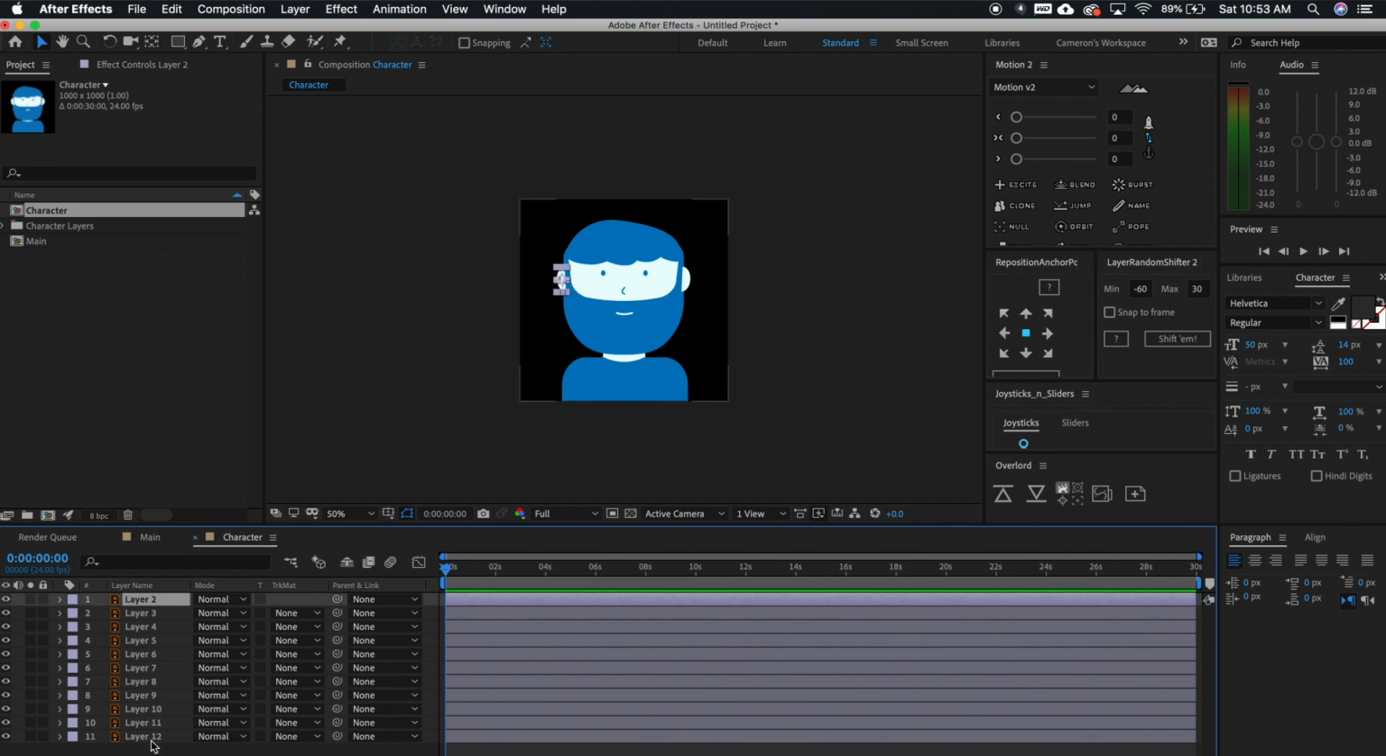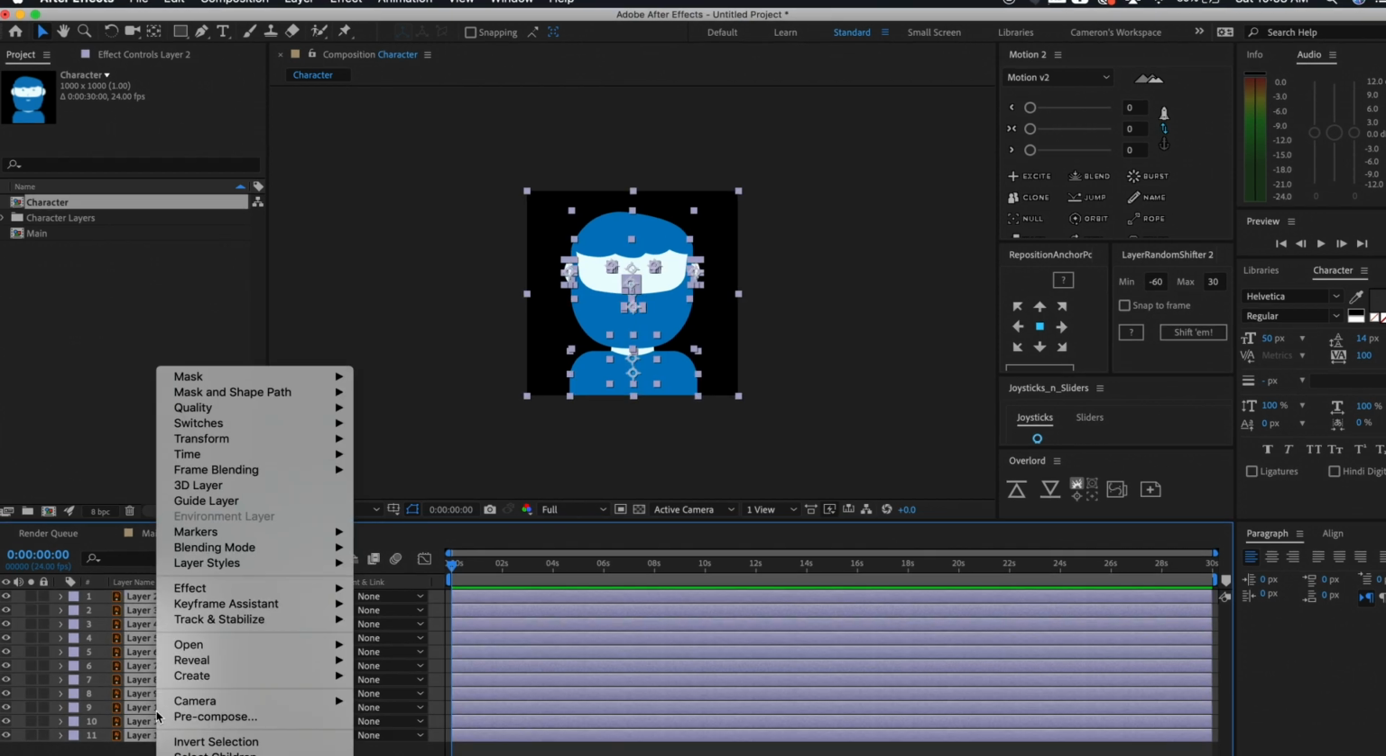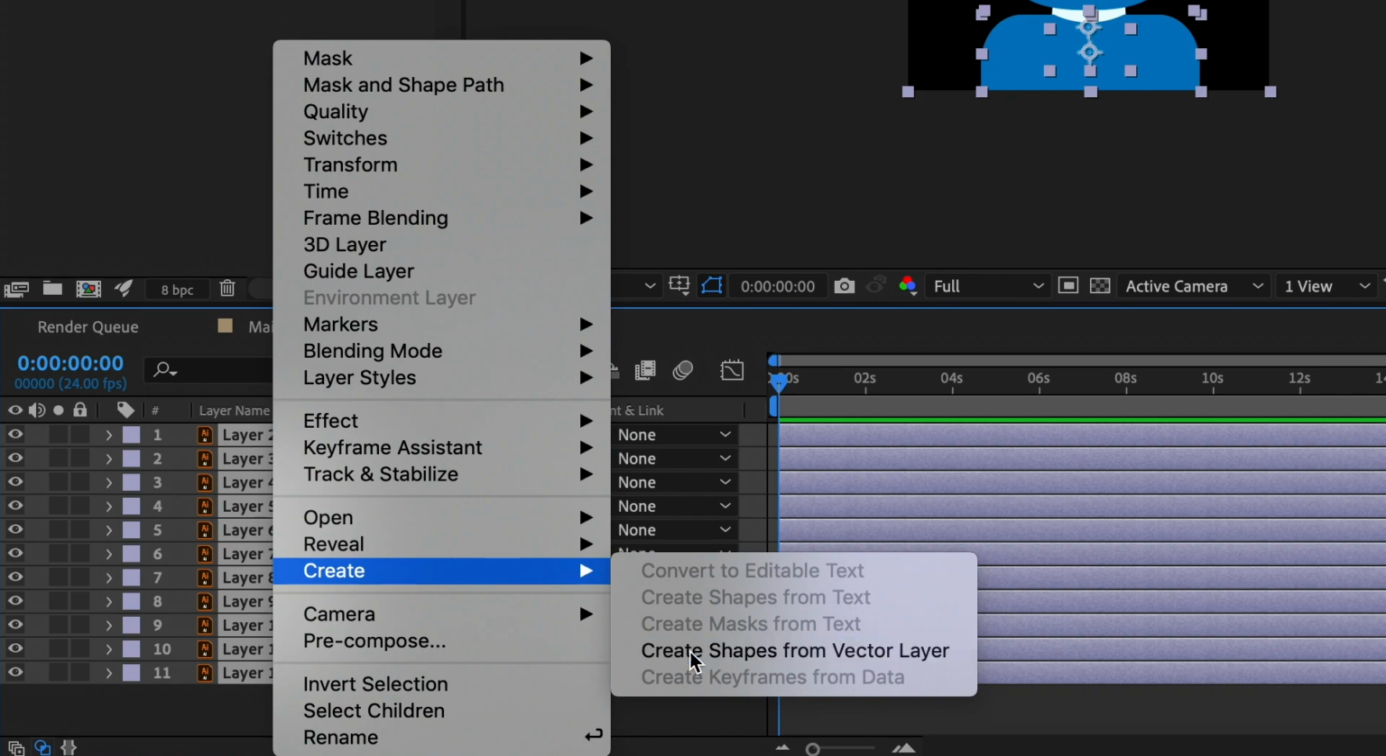But what I like to do is I like to convert these to shapes. You'll right click, go to Create, and click this baby right here.